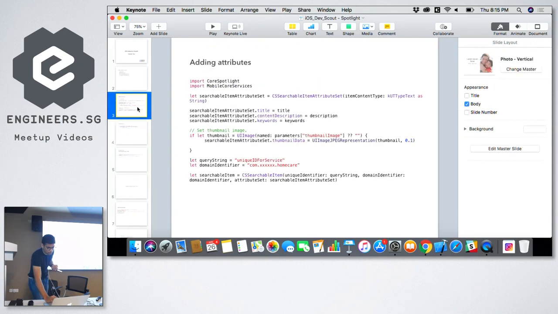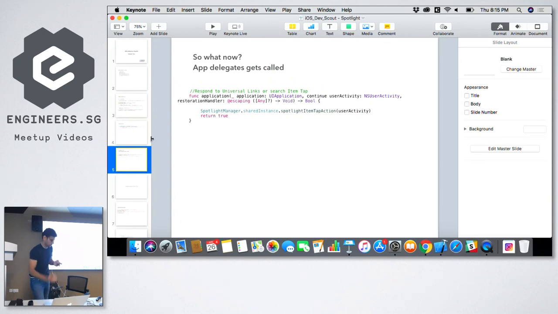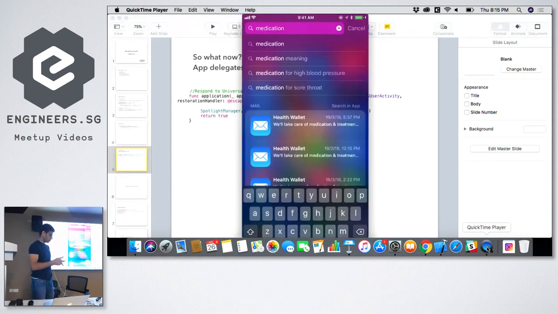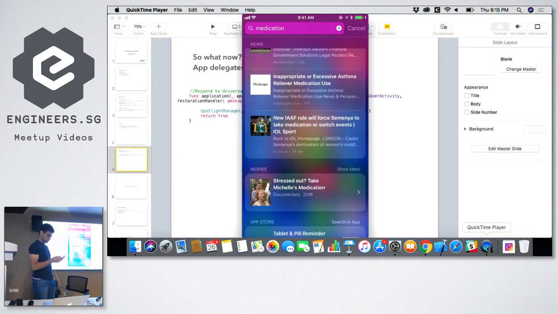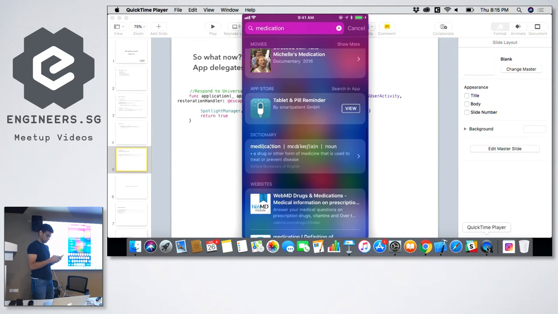So it's simply a few lines of code, and you just add an index to your app. For example, for my app, I added medication. We provide home care services, and one of the services is medication services. So if you search medication, or... not sure why it's not working.